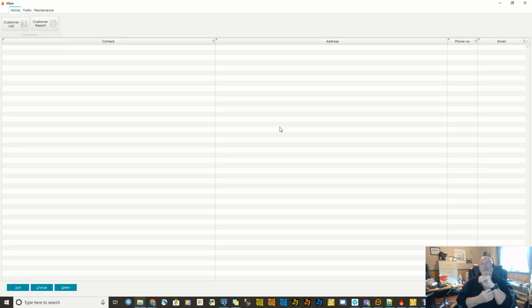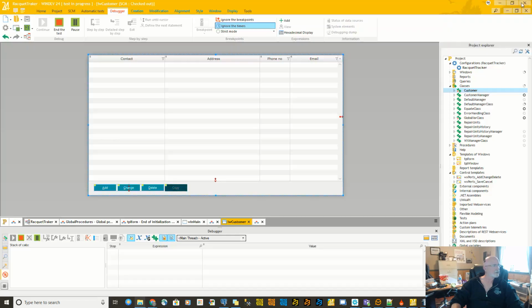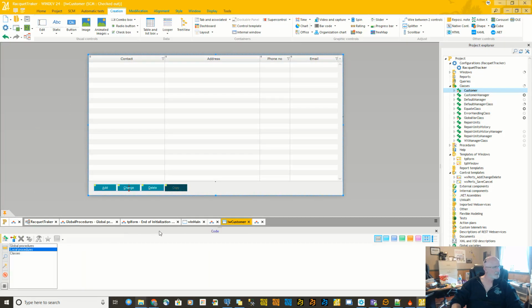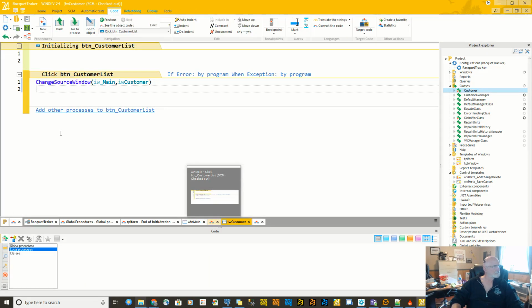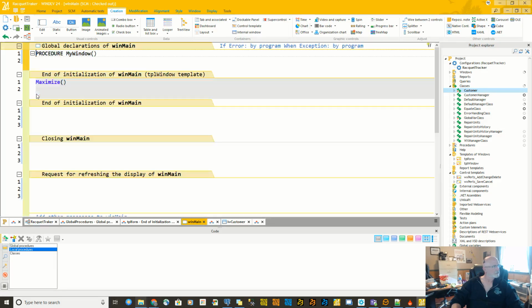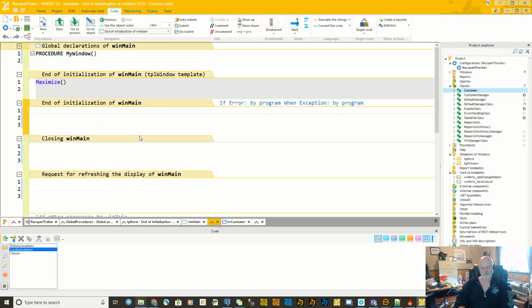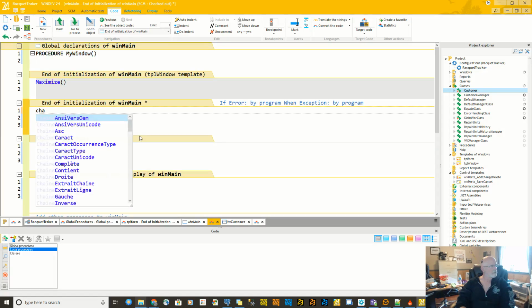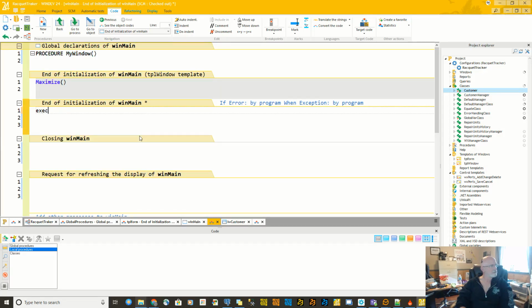So the question is, or there's a couple of questions. We did put it in the button, and right at the moment we have to actually click the button to show it up. So what we want to do now is say, well, we want it to open up with the customers themselves. Okay? So when we want to do that, we got to come back to WinMain. We're going to go into the window code, and at the end of initialization, we're going to do the change, execute process.